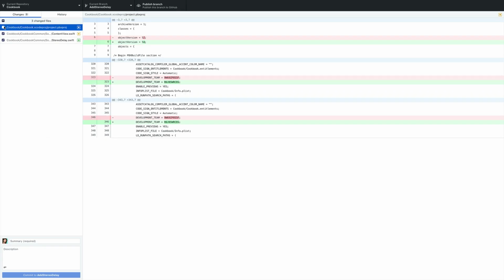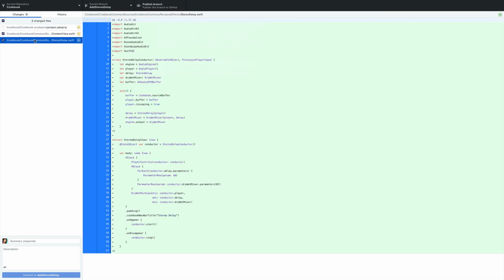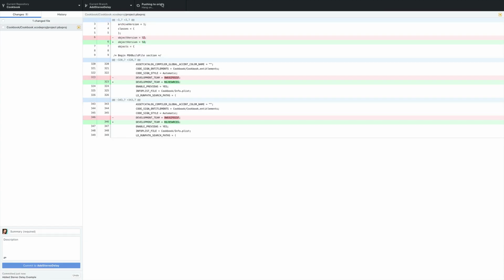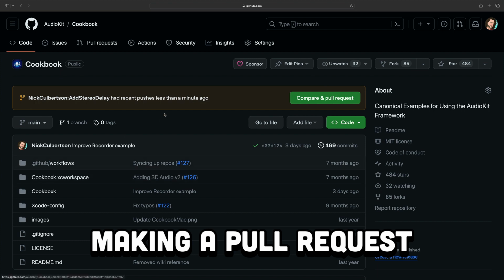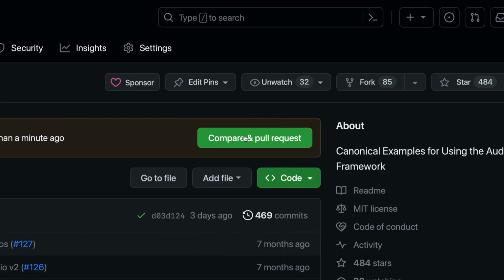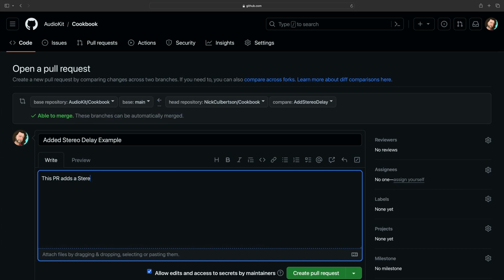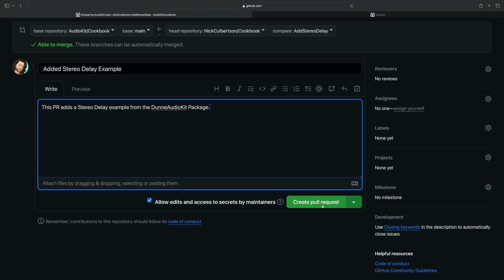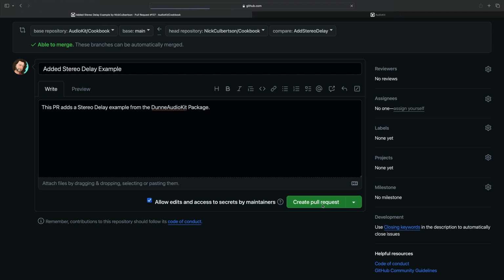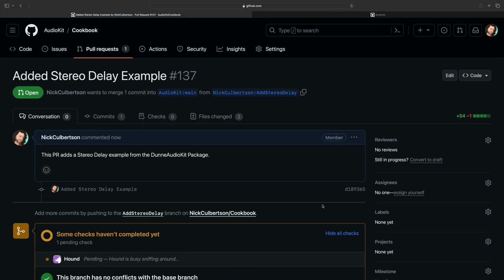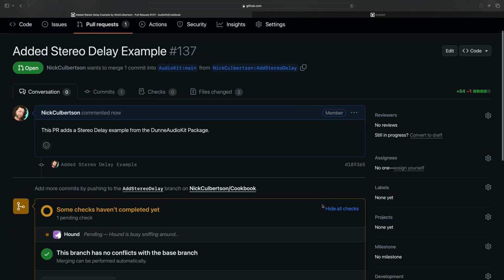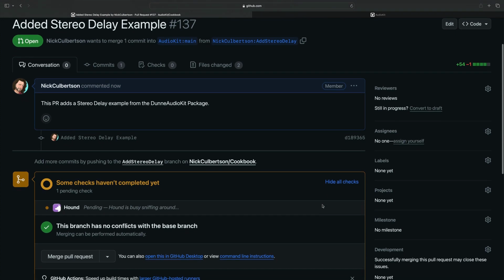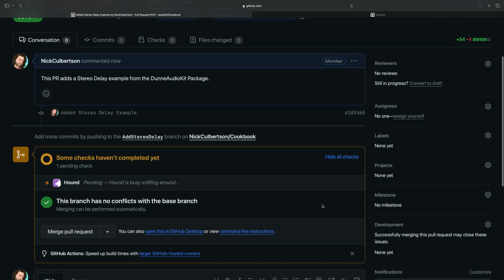Once that's all looking good, we will push our changes to the branch on GitHub using the Git desktop app. After that, we can return to the original cookbook repository and submit our pull request. We'll include a description of our changes, double check that we're pointed at the correct branch, and submit the pull request. A short time later, tests will be run on the pull request to check for any errors, and a tool called Hound will check for any formatting issues with the code. If any issues come up, make the corrections, and your pull request is now ready for review.